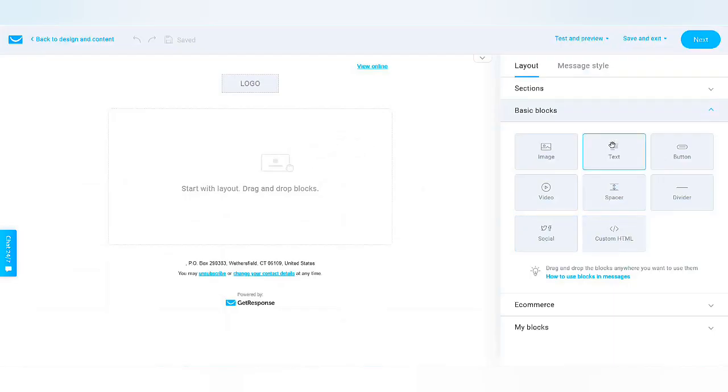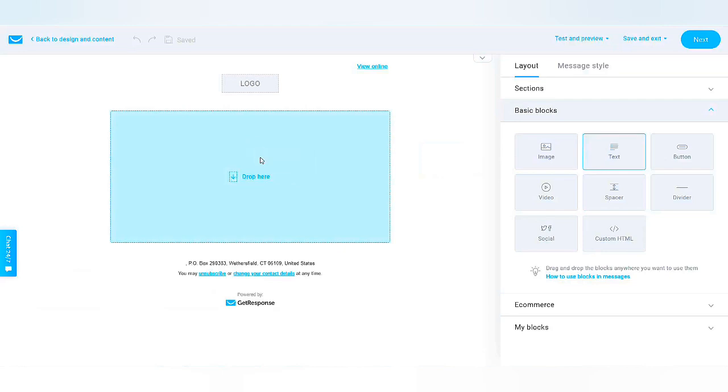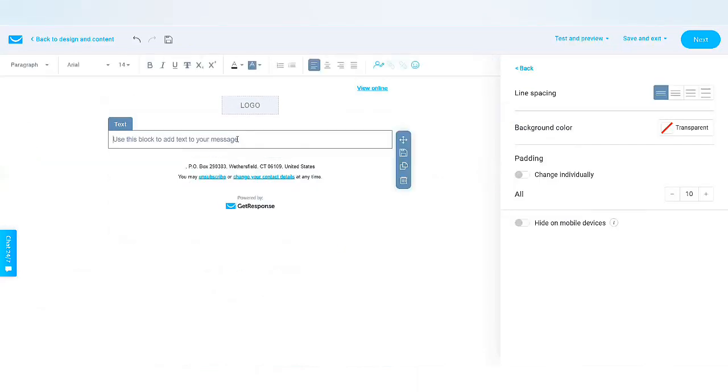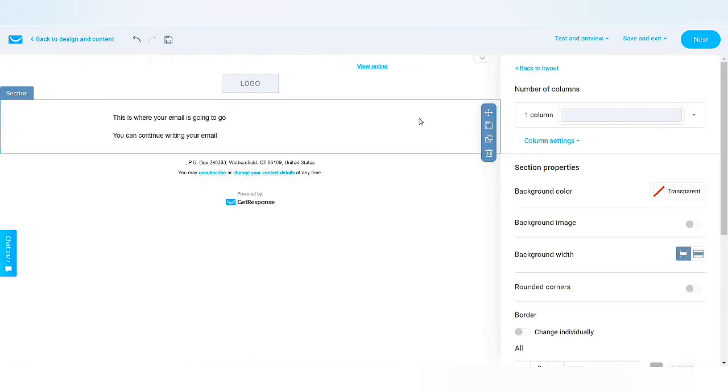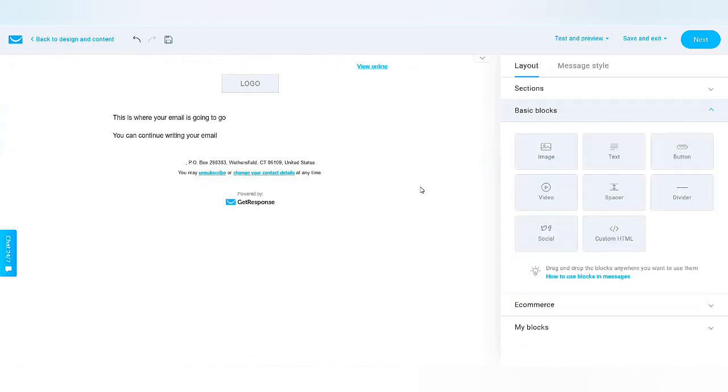From here, you have the ability to utilize their drag and drop editor here. For the most part, you're probably just going to want to add some text. This is where your email is going to go. You can continue writing your email. It's pretty standard. It's pretty simple. If you want to add anything else, we have images, we have buttons, videos, spacers, dividers, social, and custom HTML. That part is very easy. It's going to be very easy for you to figure out and utilize.